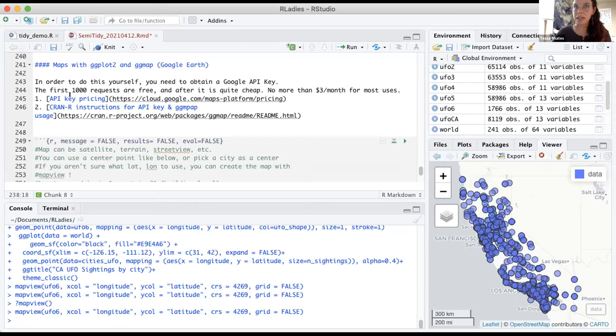I included links to API pricing. It's free for the first like 1,000 requests. But after that, which took me about a year to get there, it's no more than $3 a month for like an extra 5,000 requests or something. It's a little tricky to get the numbers worked out there, but it's fairly cheap.